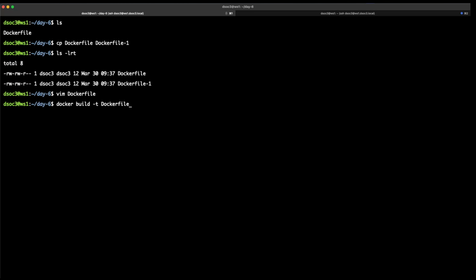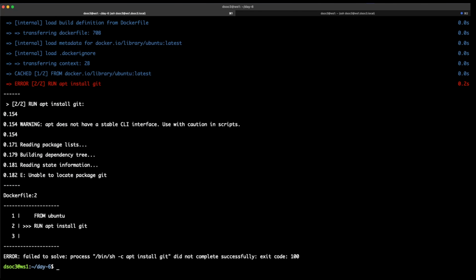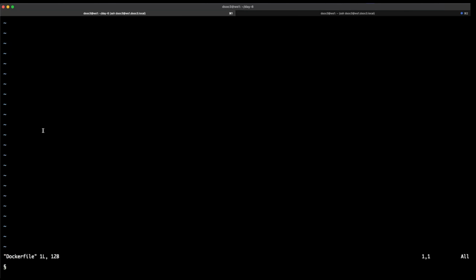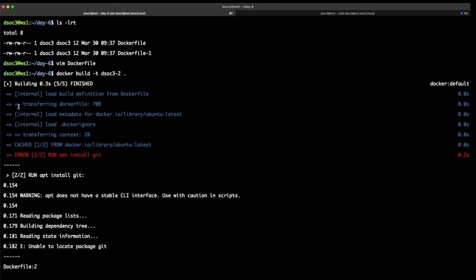So sorry, not the Dockerfile, Day6-4. Let's say this is version 2. Okay, and I can say it like this, but instead of using this command, let's make it do one more thing, I will come to that later. So let's first build. So now what happened?